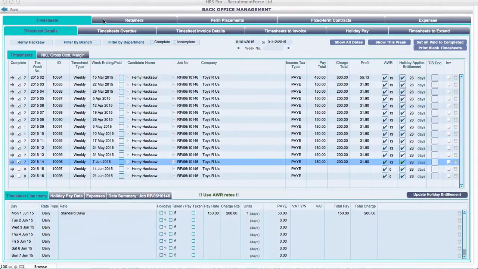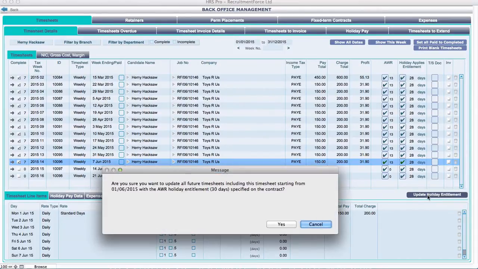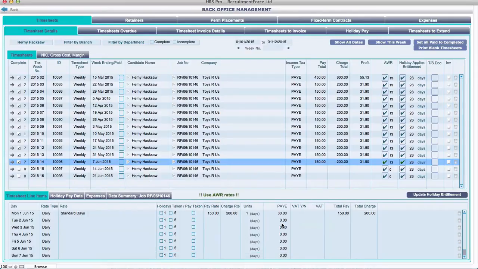So if I close that down and go back into this window on that 13th week, we can see that it's already 28 days because that's the default. If I now click the button at the bottom to update his holiday entitlement, it asks: are you sure you want to update all future timesheets, including this one, to the holiday entitlement of 30 days that was specified in his contract window? If I click yes, hopefully you can see over on the right-hand side that the 28 now goes to 30 from that week onwards, and obviously that will affect the holiday accrual pay that's being calculated as well.